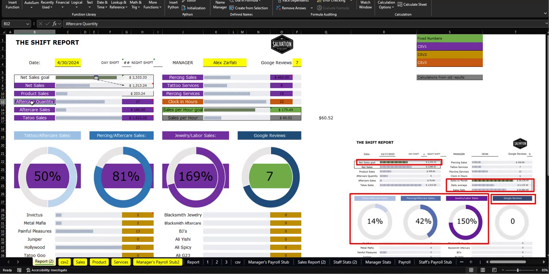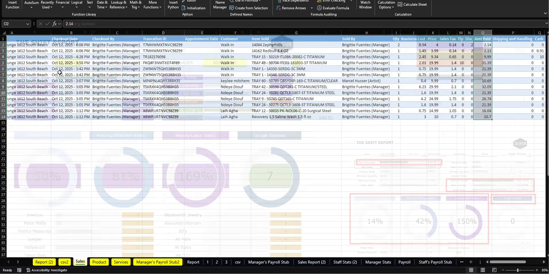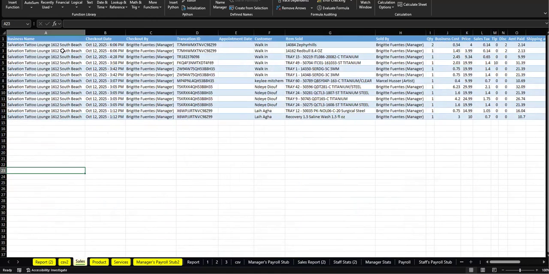Regarding the other, so aftercare quantity, aftercare sales, tattoo sales, we don't have any details for these services categorically. Like we don't have the category defined. If it's aftercare sales, tattoo sales, piercing sales, tattoo service, or piercing service, we don't have this category. Let me show you quickly the data. Sales data doesn't categorize these things separately.